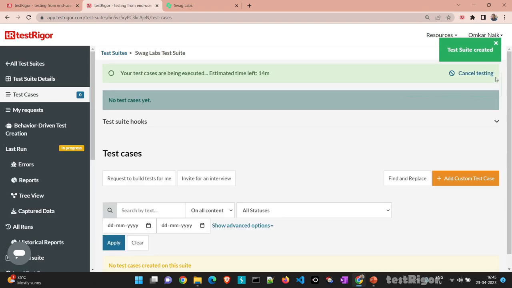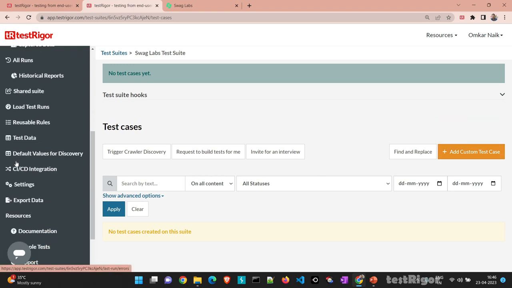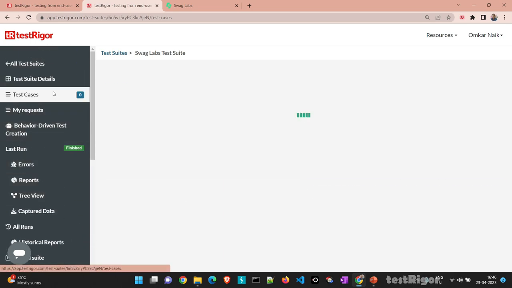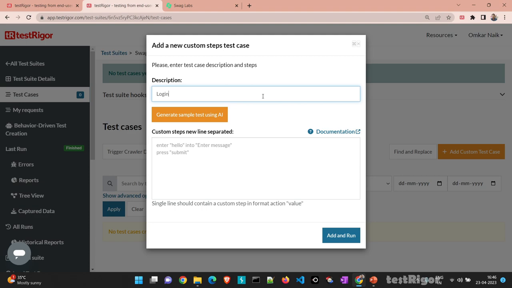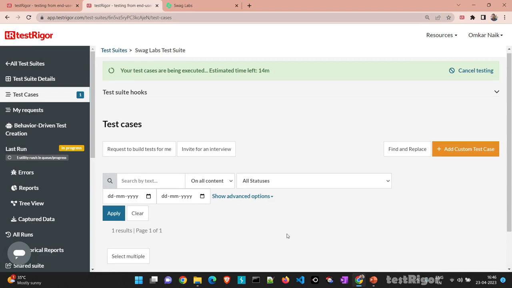Once you create the test suite, we'll be moved to that test suite where we can create test cases. Now, if we want to create a test case, we can click on the Add Custom Test Case option. Here, the credentials which we have provided will be present in the settings authentication section. If you wish to change the credentials, you can just make the changes here and save it. Those credentials will be used. First of all, let's see how these credentials are effective. If we add a custom test case and say we want to do a login operation, and here as well we just specify login, then add and run the test case, we can see how simple it is to perform the login operation.